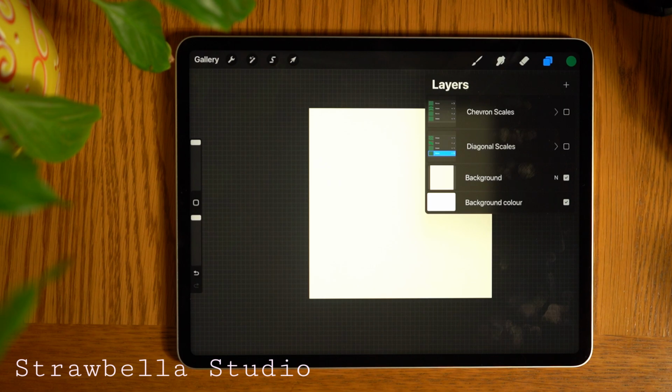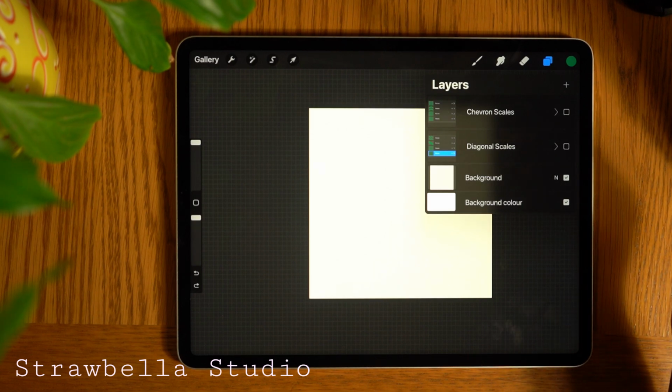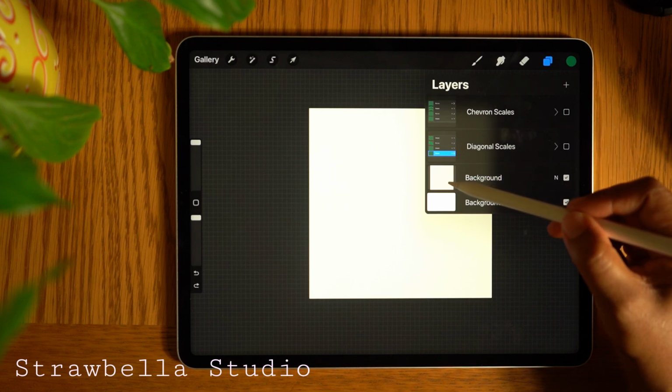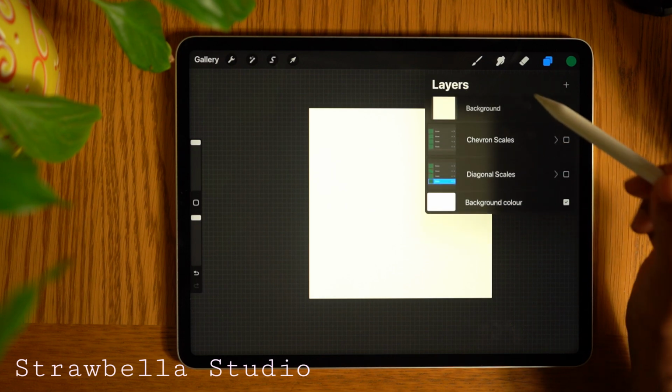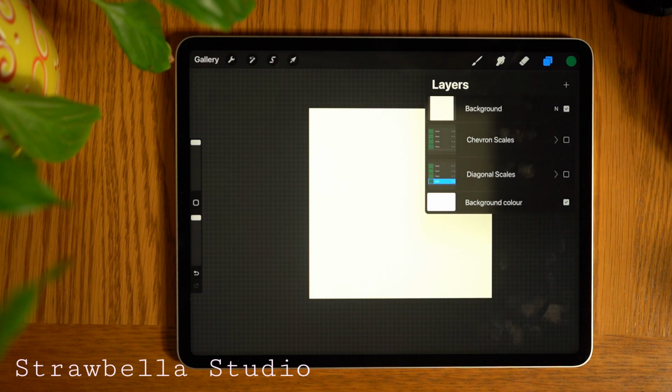Now we will create a template that we can use for any of these pattern tiles we have created. And the benefit of a template is that you can create many colour variations time and time again without having to do the whole pattern creating process from scratch. So let's make our template. So with the background layer we made earlier, tap, hold and drag it above and outside of the top scales group.